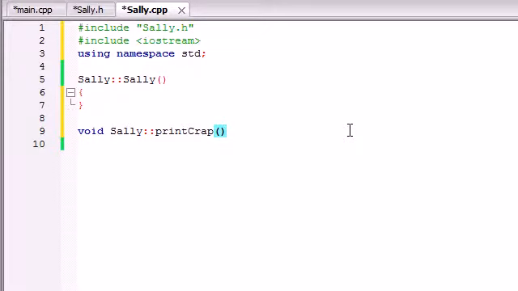So basically we need this double colon operator. Again, this is a reminder, because without it it wouldn't know what function printCrap belonged to. So we're saying, alright, this belongs to the Sally class. And if we didn't have that, then we would get an error. So write your class name, double colon, and then your function name whenever you're building functions.